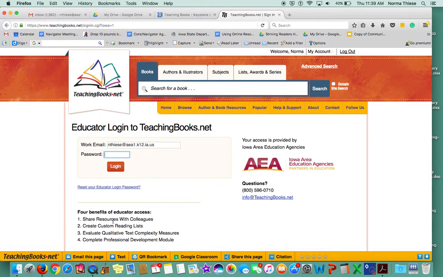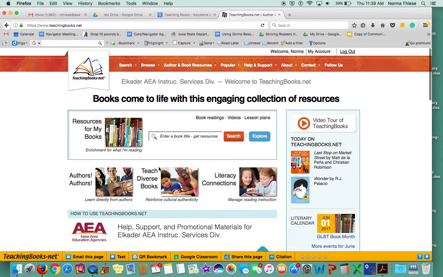It tells you right here what you can do, but you can create custom reading lists. And what I like about that is, let's say I'm doing a lesson on immigration, then I can find the books and the resources that deal with immigration and put them on that reading list. And then I can do these other things too. But it has to be your work-related email. And so now here's my customized page.